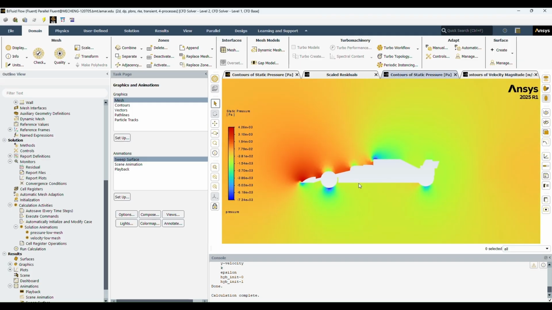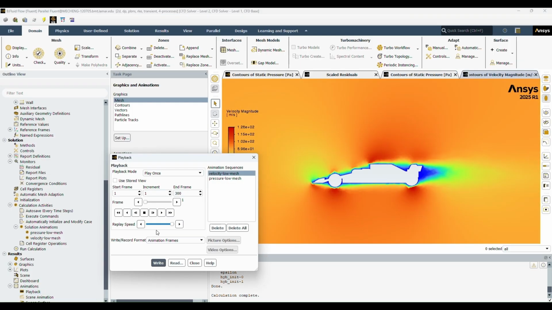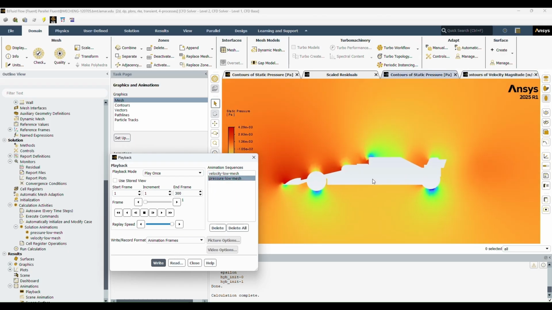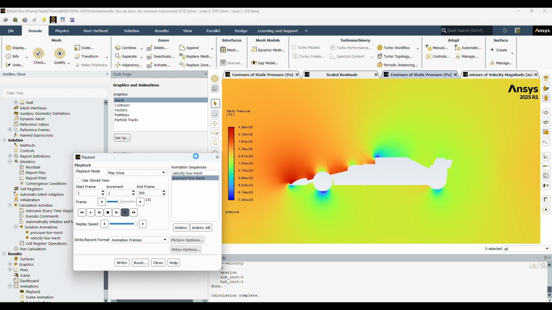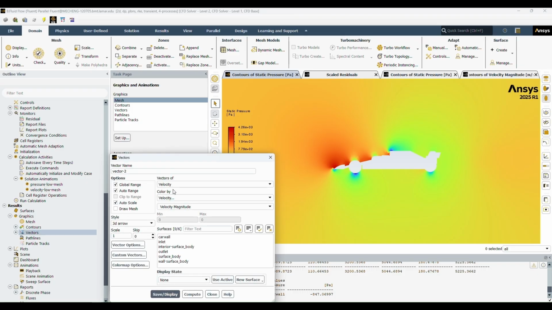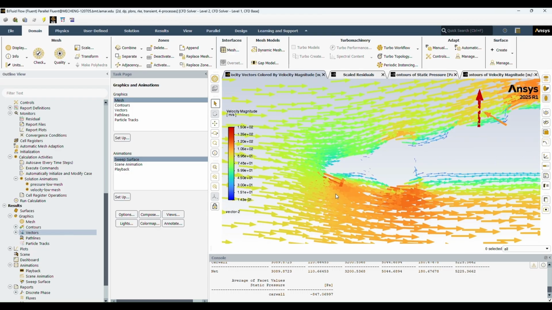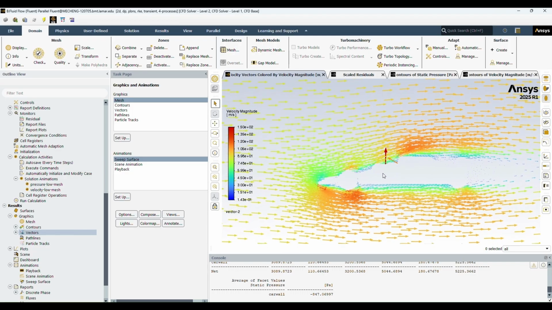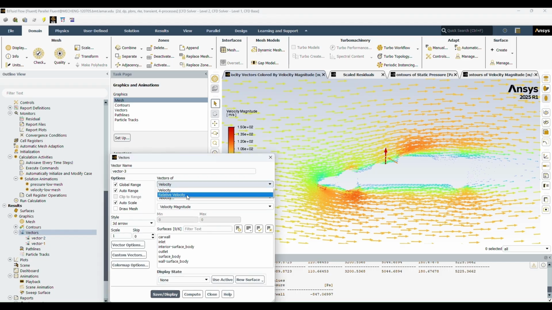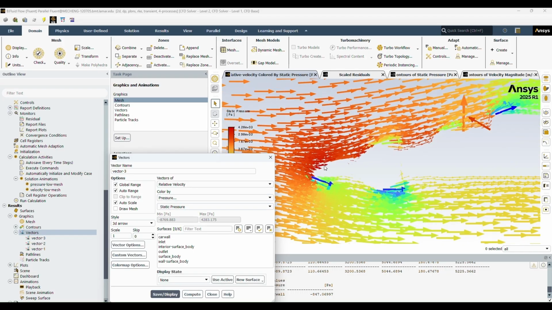Okay, analyzing the videos now. Playback, pressure low mesh. It looks good. Now playing it just to see how it looks. To see the vectors right here, I saw how the airflow is showing over here, and that's how it shows over here. So it shows the pressure contour and vectors.